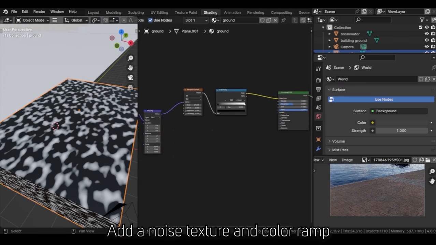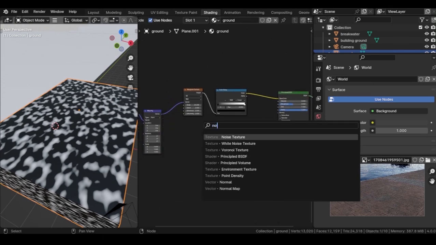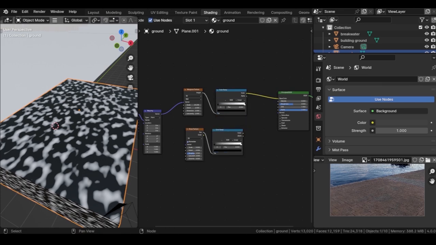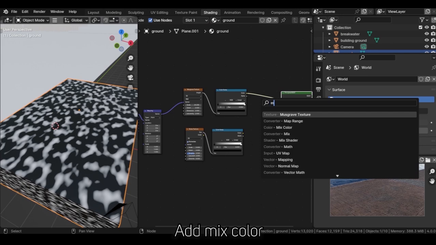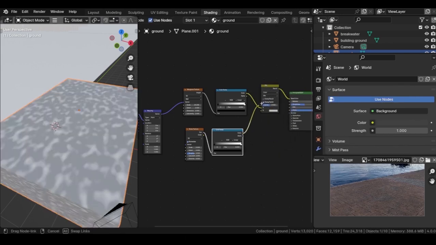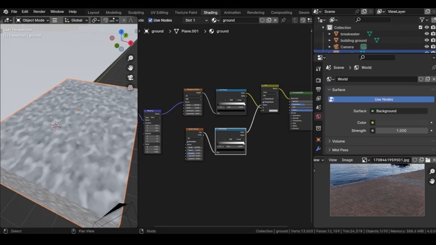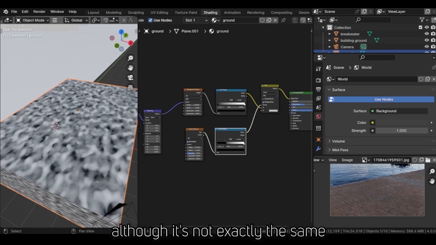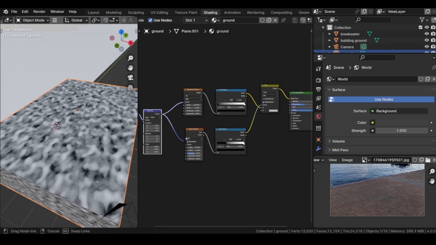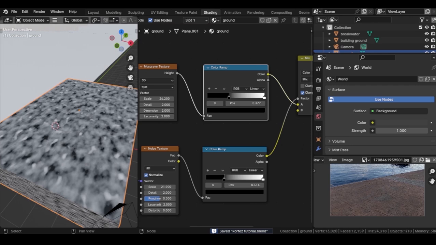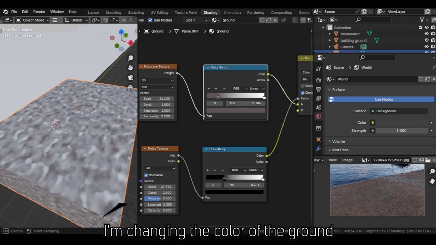Add a noise texture and color ramp. Add mix color. I am trying to mimic the details on the ground, although it's not exactly the same. I am changing the color of the ground.